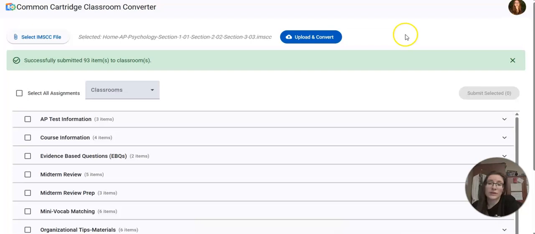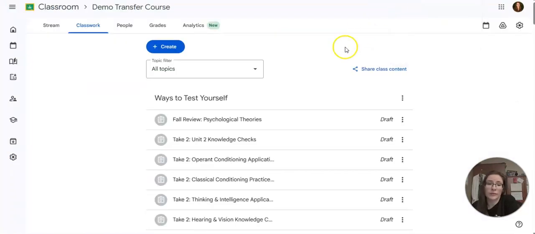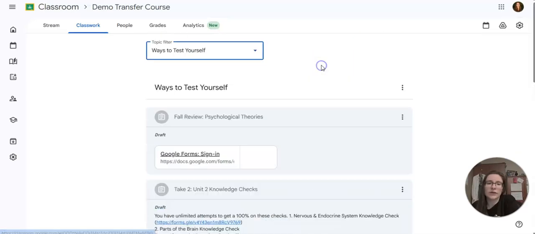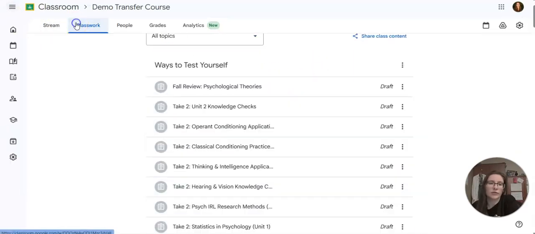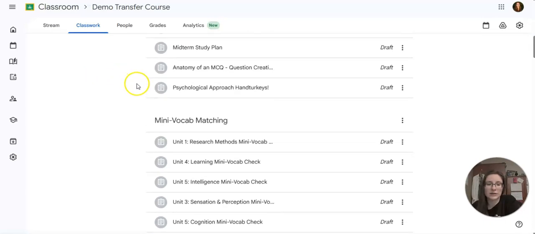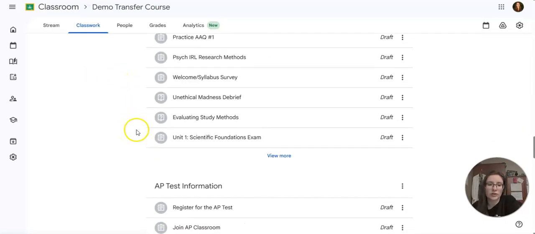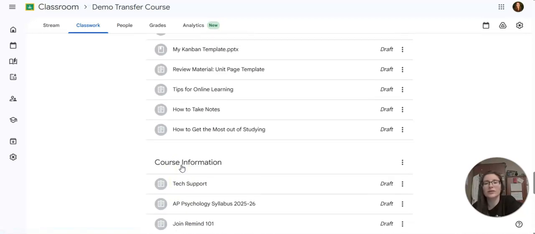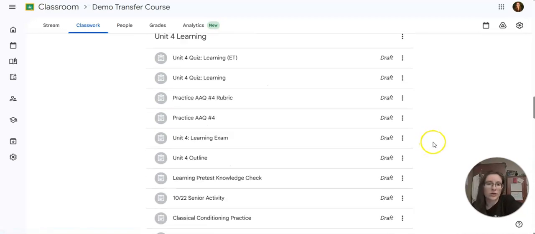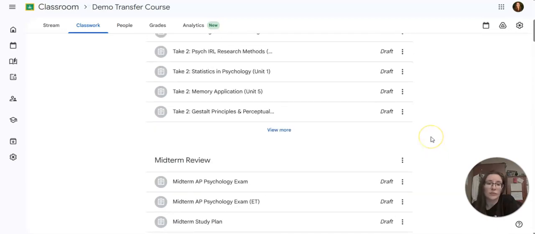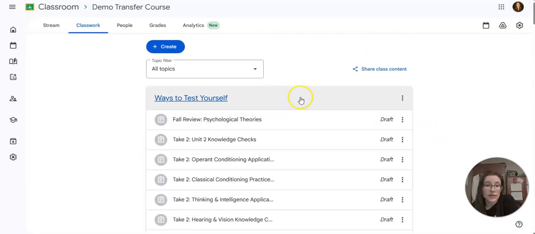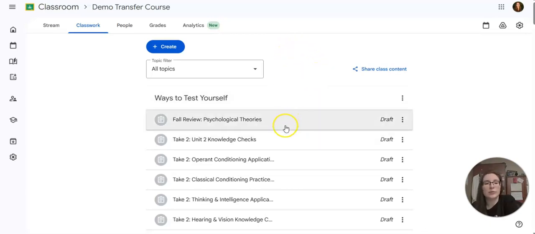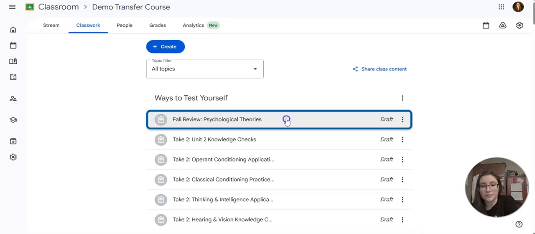Right, and it's only been about 2 minutes and it has already loaded all the way. So it has kind of gone in a little bit of a reverse order from what I had. It starts all the way down with what used to be my top of page resources in earlier units and goes all the way into my midterm review. And it's taken absolutely every single assignment, every single item I had, and put it into Google Classroom.